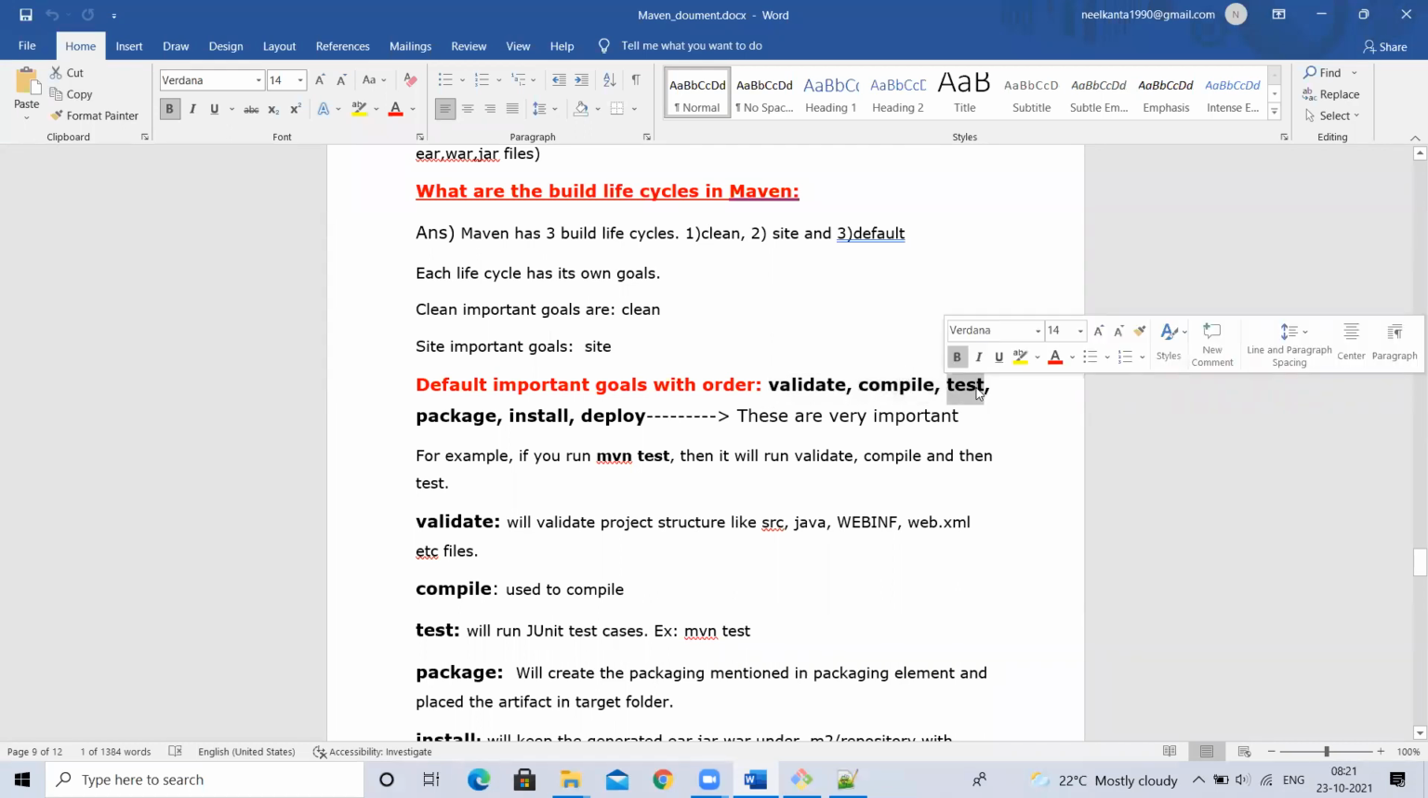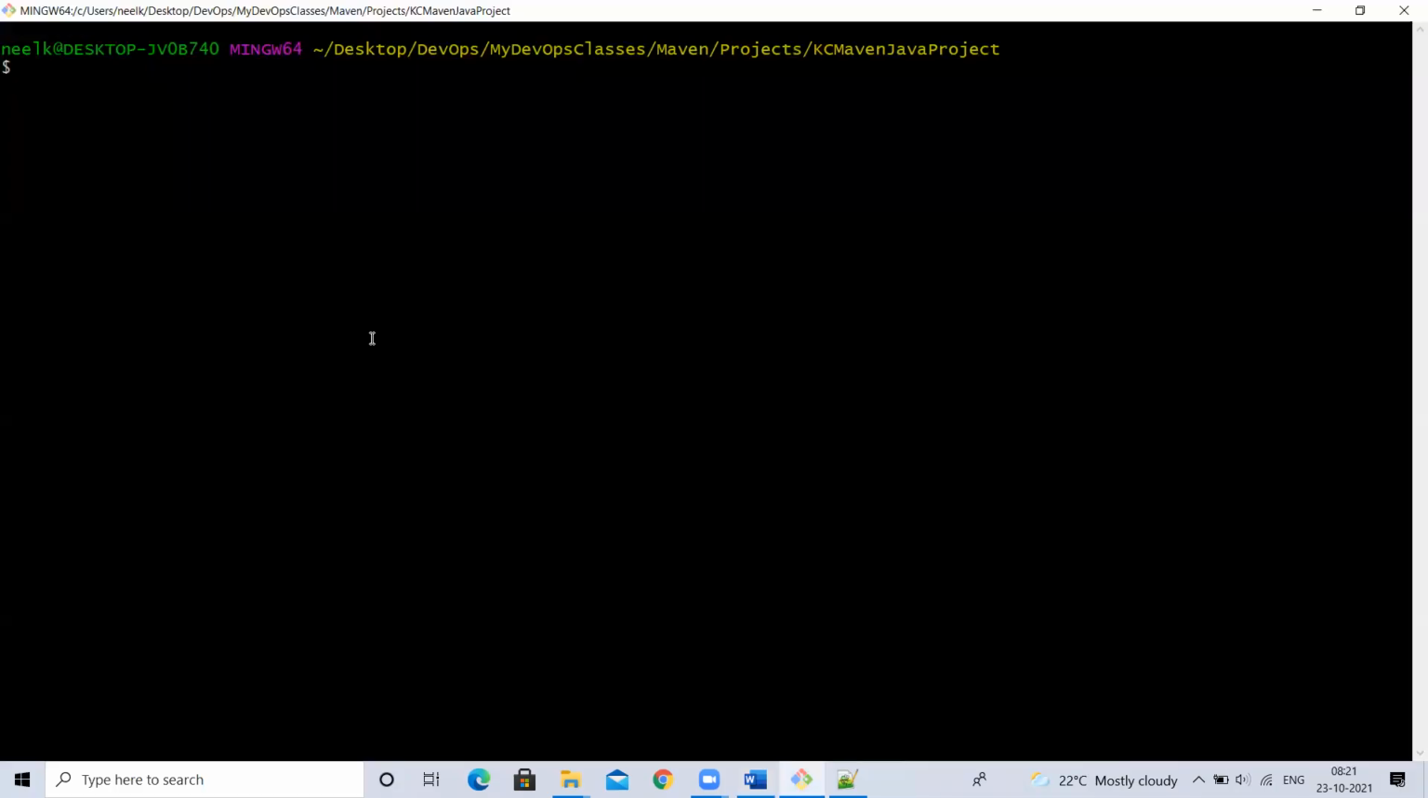When you run mvn clean test, it will validate the project, compile the Java classes, generate the class files, and run the JUnit test cases. That's it. You are not telling Maven to generate an artifact. So to do that, you have to use mvn package.